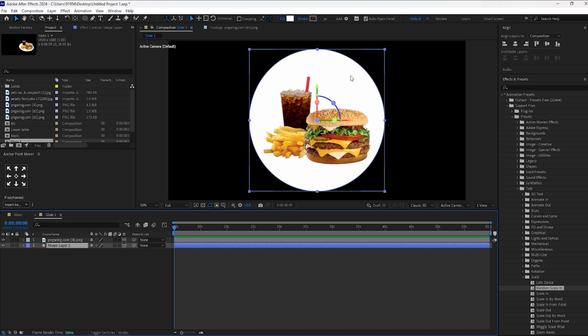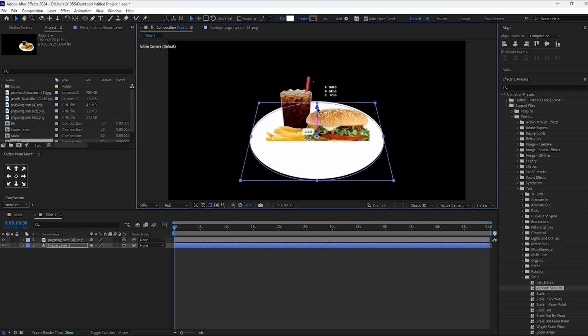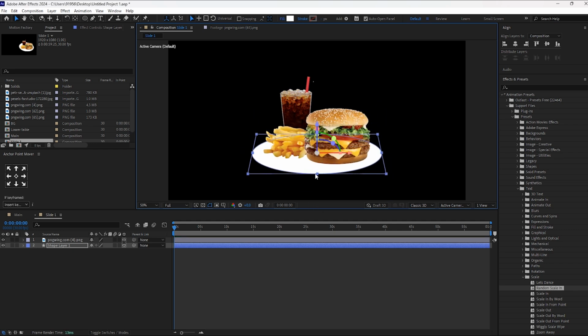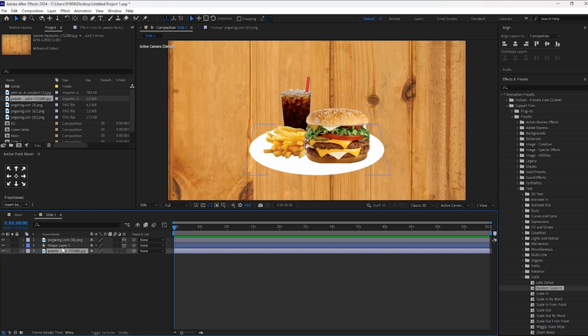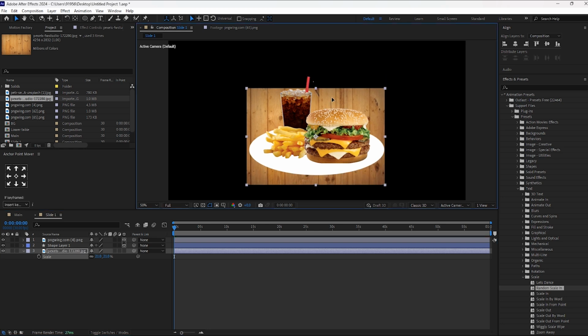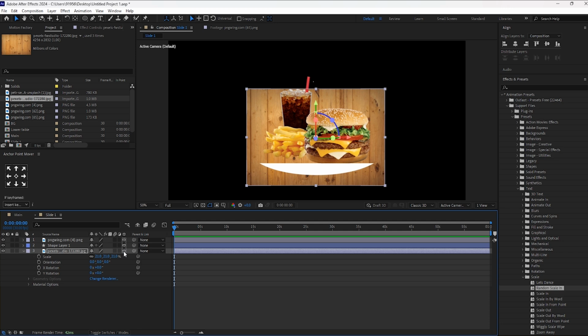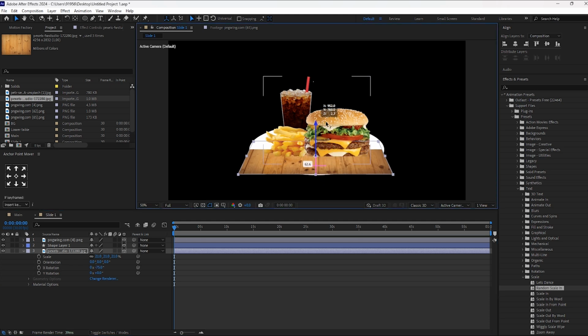Now let's change its rotation by the X position. Bring it down by the Z position. While selecting this layer, rescale its size like this. Now drag and drop the label, and convert it into 3D. Now let's make some adjustments in scale and position.